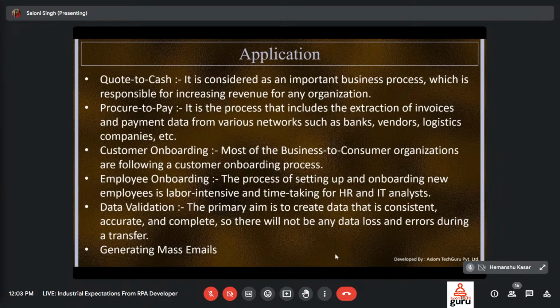Procure to pay. It is the process that includes the extraction of invoice and payment data from various networks, such as banks, vendors, logistic companies, etc. These networks usually do not provide easy integration methods. They generally involve manual labor to complete the task, which can be replaced by RPA bots. It is the best way to fill integration gaps.